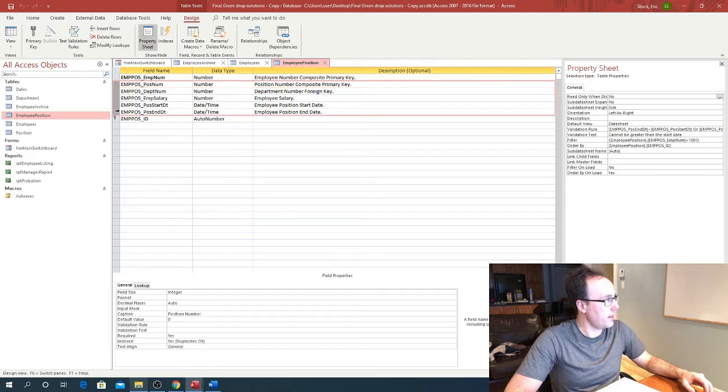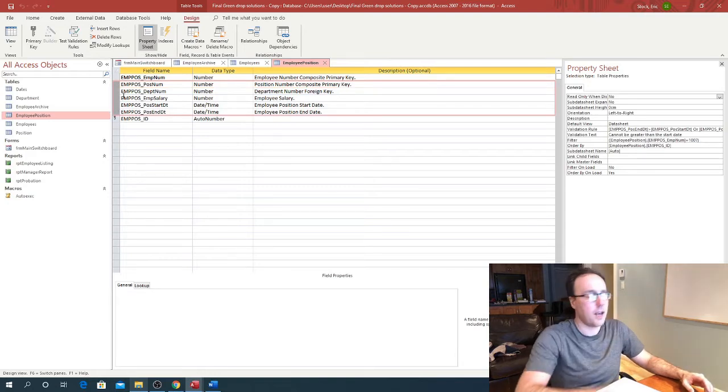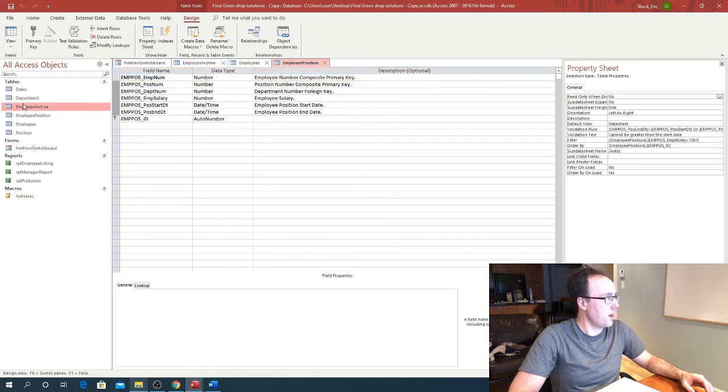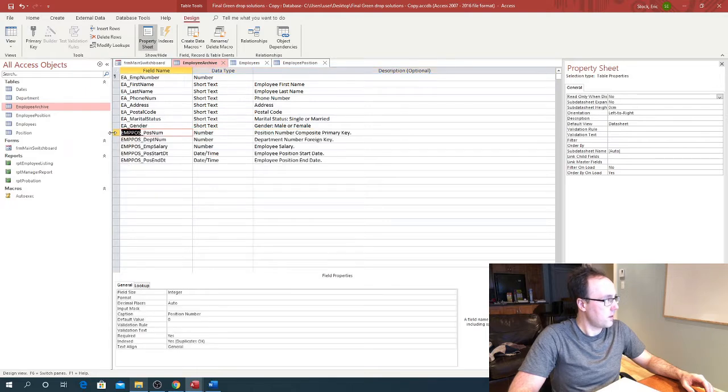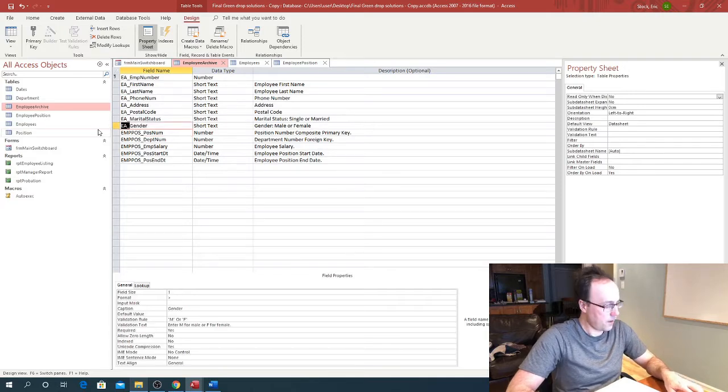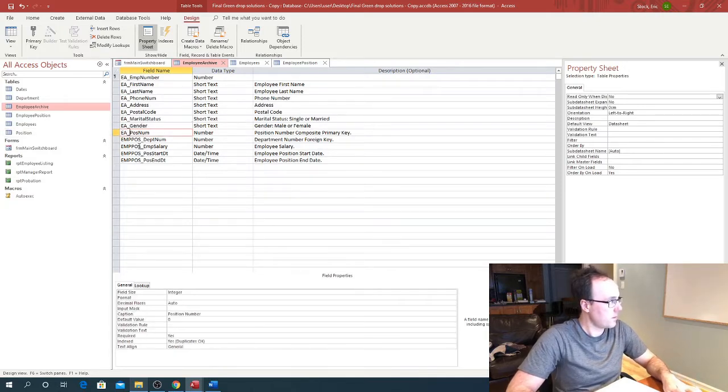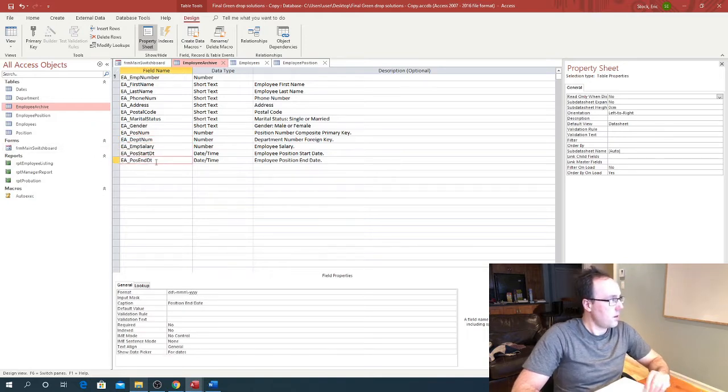So I'm going to go ahead and select these. I'm holding down Shift while I'm selecting, and then I can right click and copy. And I'm going to go into my employee archive table again, and I will now paste this in. Okay, and I'm going to once again change the prefix to EA underscore. Okay, so this looks good.